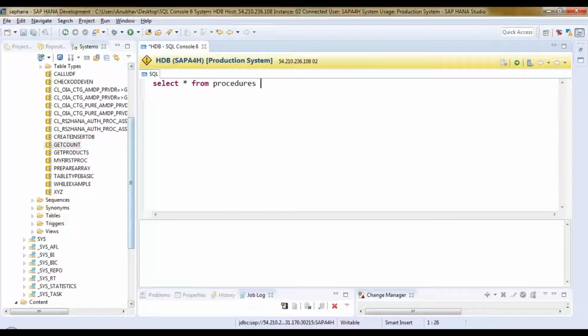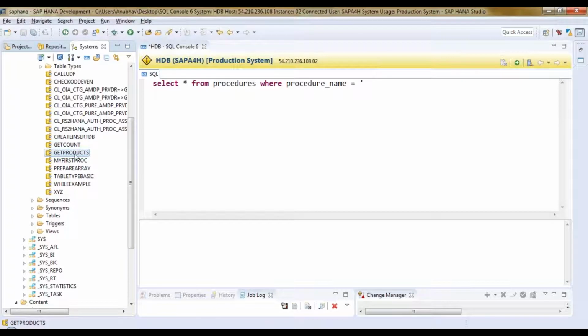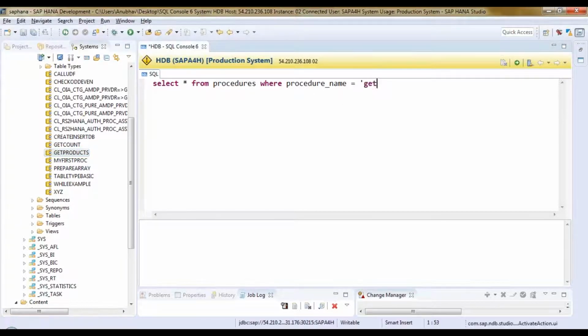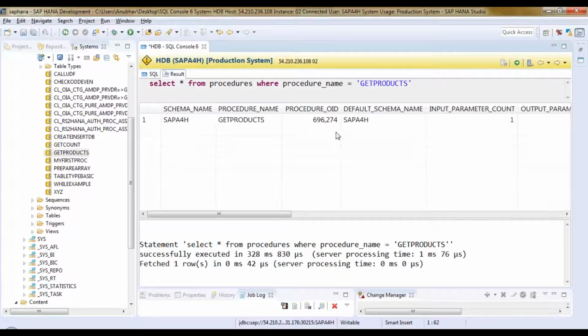which gives me the list of all the procedures, and maybe I will take one of the procedures which we created. Procedure name equals to, let's say, take a procedure which was doing some logic which was not imperative logic. So declarative logic was used in one of the procedures: create, insert db, get count, get products. Maybe I'll use get products and execute it to show you what is the security level for this procedure in the database.